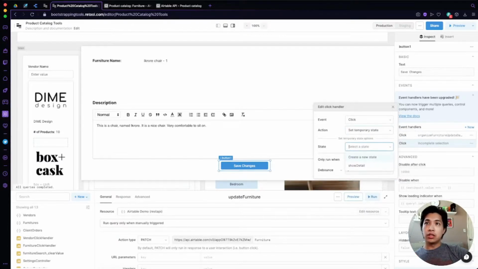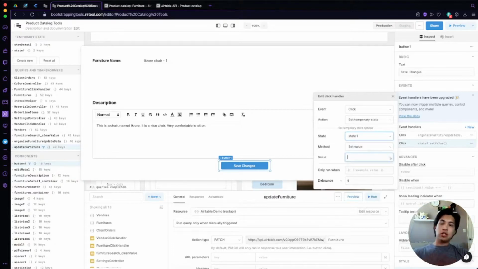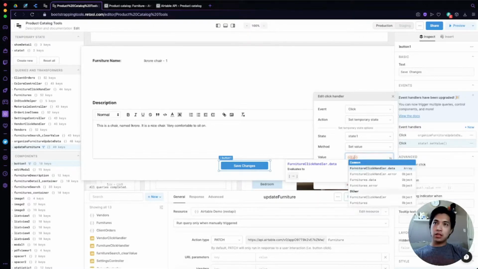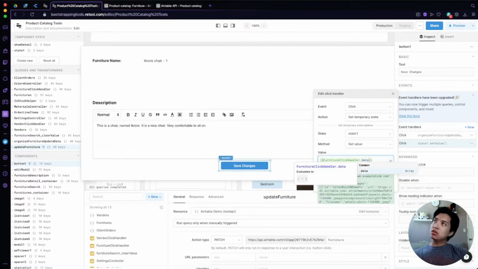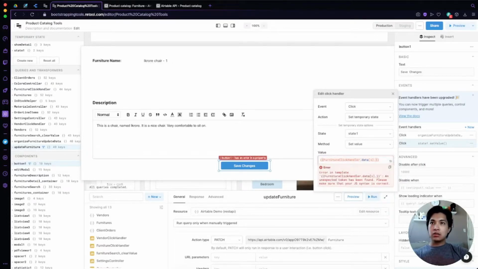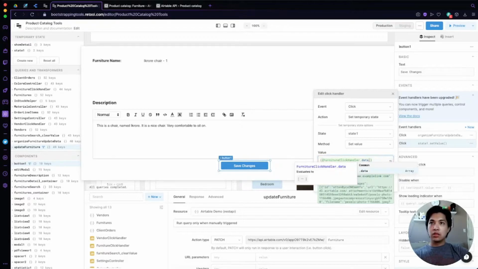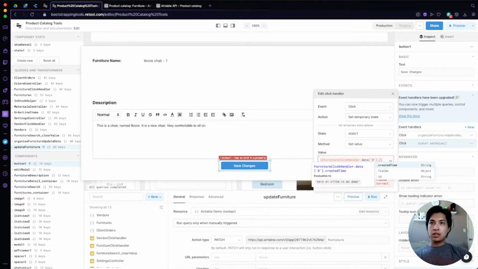We're going to do a new one here, and we're going to set that value to the ID of the object, that furniture that we're using right now. So we're going to do double curly brackets, furniture click handler, data dot 0, right? Yeah, so I dot, let's go through the whole thing first. 0 dot ID, and then we will change this to I.